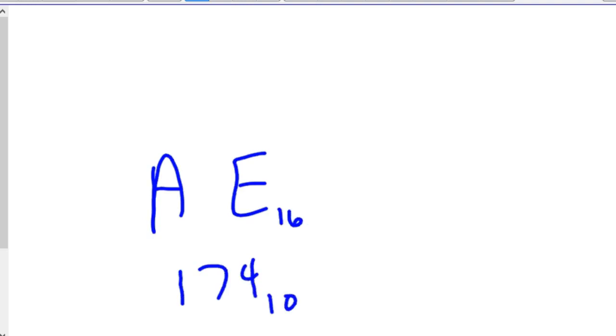This is base 16, so let's backtrack it to binary. What's cool is that A, which is 10, is a nibble of information, and E is a nibble of information. So if we can represent A, which is 10, and E, which is 14, in binary.